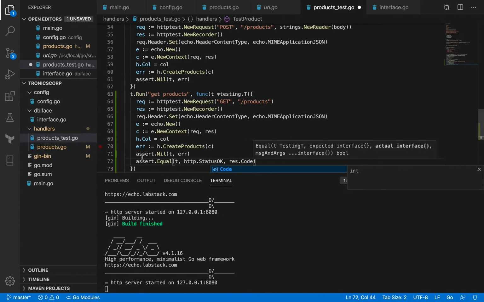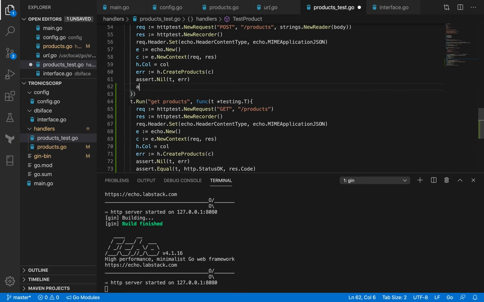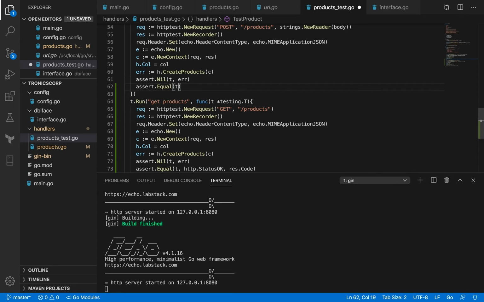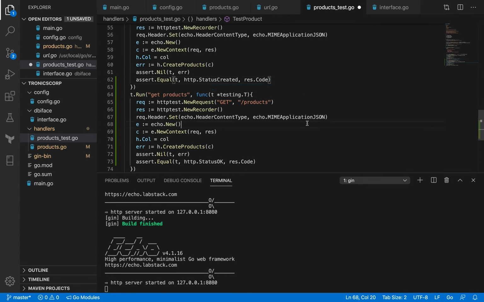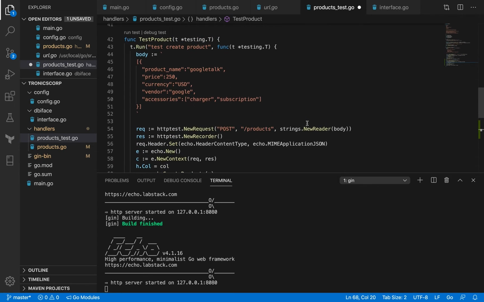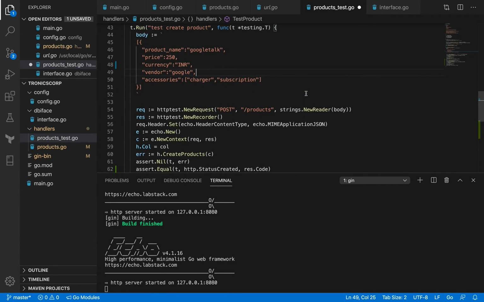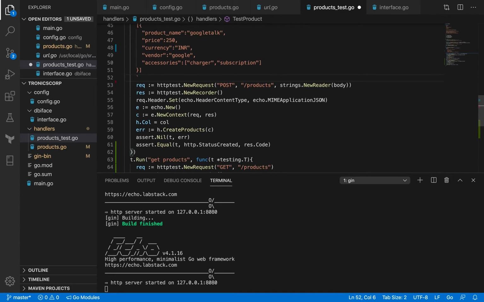code. All right, and I realize that I'm missing that check here in the post method, so let me change this as well. So it's going to be status created, right? Because that's what we are sending to post. This time we've got a Google ID product, and let me just change this to INR, so we have one more currency to work with in our database.